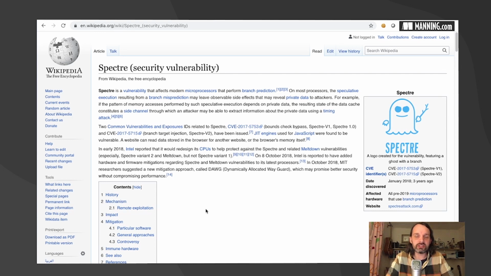Now, Meltdown was quite serious because it allowed you to cut through lots of layers of security and read operating system kernel memory. So it was pretty serious. And that in turn allowed you to read memory of potentially other processes. And because it was doing this at the hardware level, it was cutting through all the layers of security.